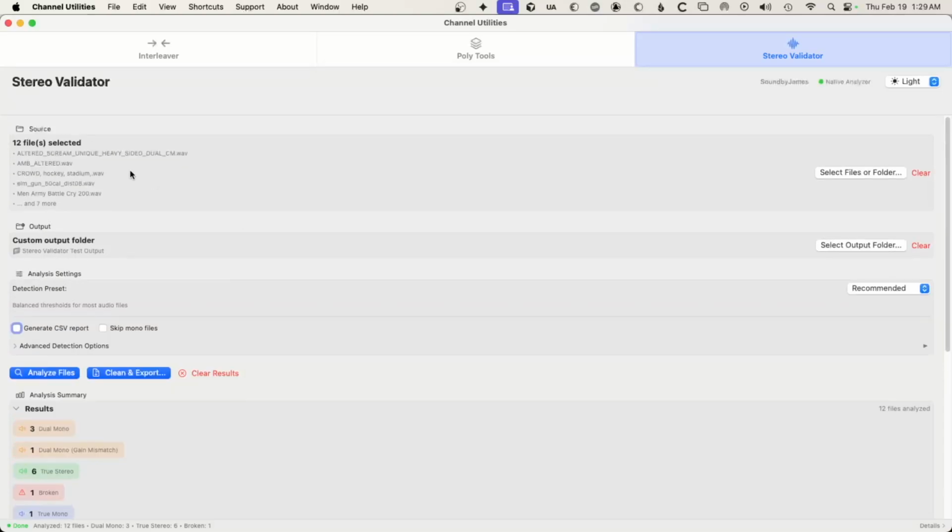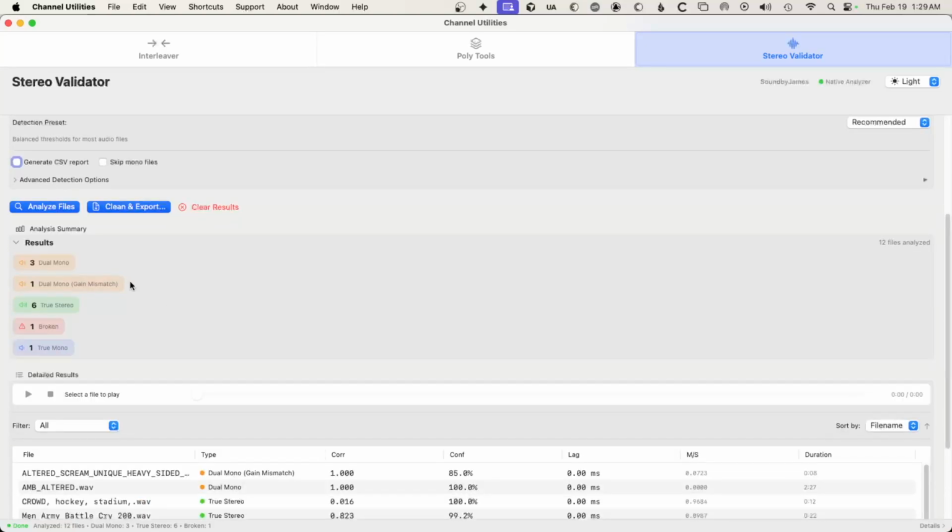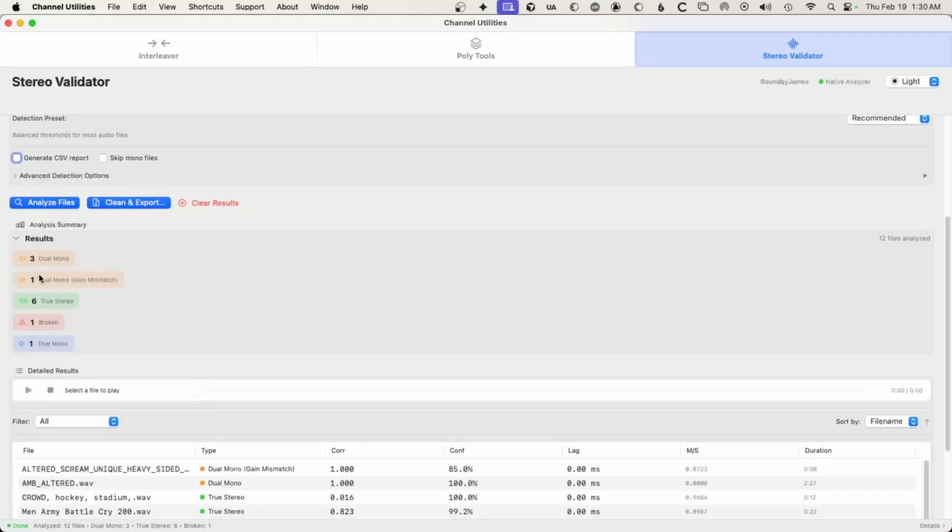And so I just scanned all these files, and you can imagine these being like kick drums and guitar tracks and lead vocals and stuff for a music mix, but it could be any files, obviously. And so you get a lot of really great information immediately here. It's detected 3 dual mono tracks. It's detected a dual mono with one side being way louder than the other. So there's a gain mismatch.